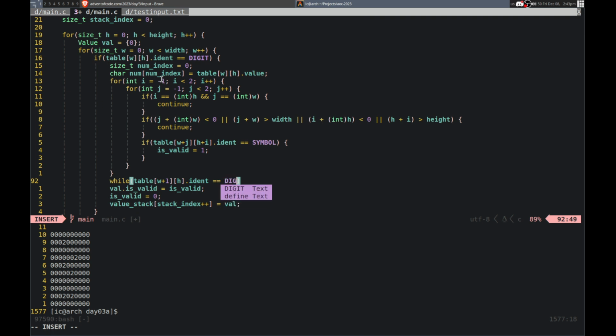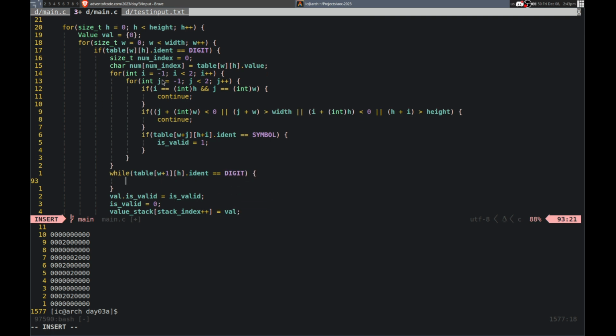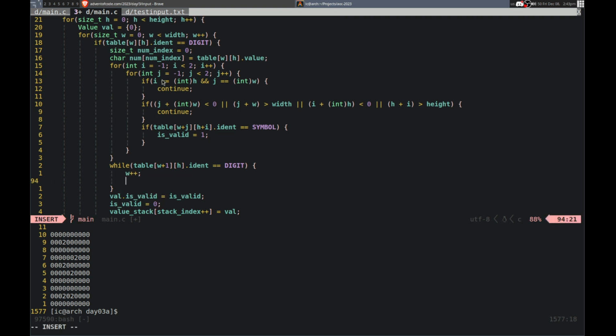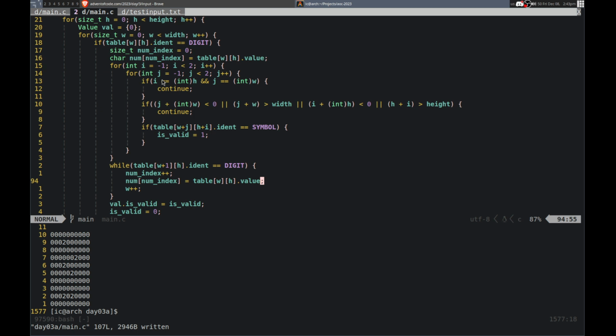Yes. Oh, okay. Equals digit. Okay. Yeah, that's what I want. Well, that is digit. Then I want to do width plus plus, and also index plus 5. Do that first actually, and then set num index equals table width height dot value. All right, and that should also skip over it. But we also want to check if that's valid. So we need to kind of do that.